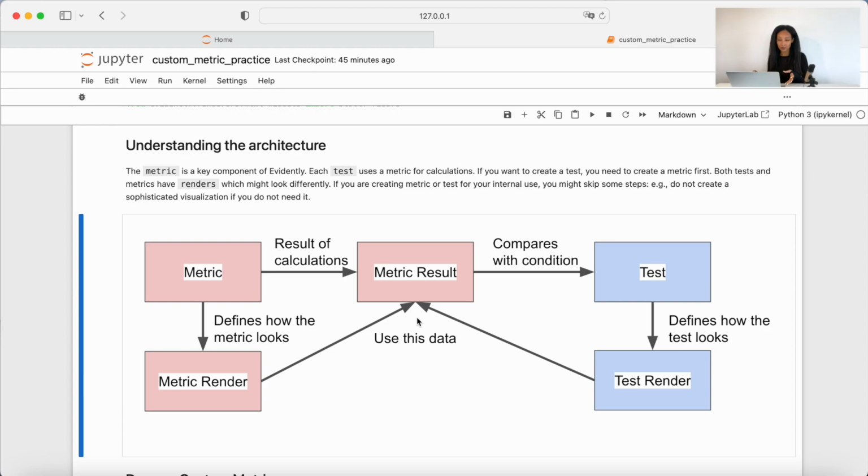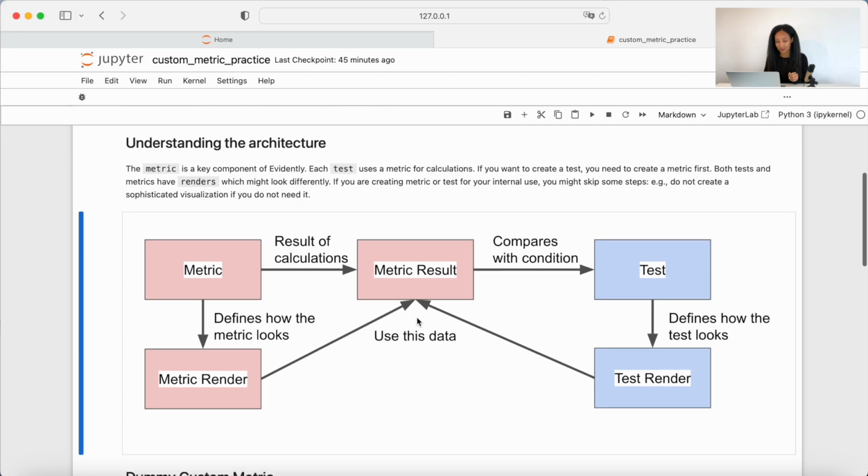Actually, test render is built on top of metric results because it also does not calculate anything, it just derives the values from test render. And test uses the data from metric results in order to see what the metric value is, which the test compares against some conditions. So that's the connection. I believe that's pretty straightforward if you spend some time analyzing this picture, and we have all these things very well documented in Evidently.